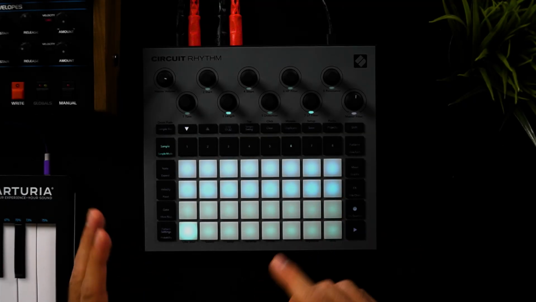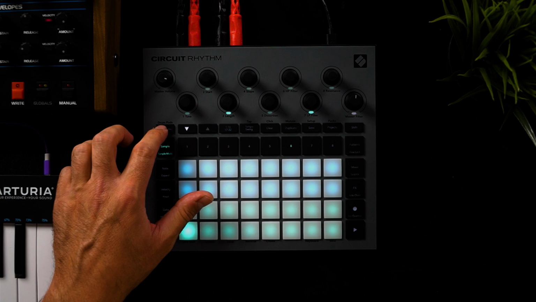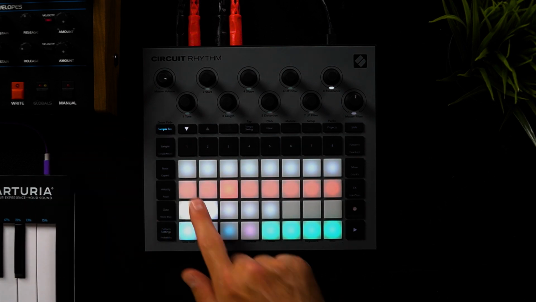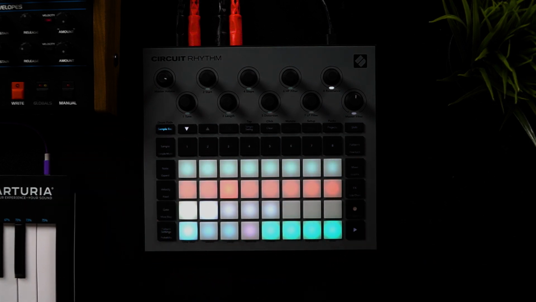Okay, so now I'm going to show you how to record samples from an external instrument into the Circuit Rhythm. I'm going to use the OB6 here and create a bass line. So to record into the Circuit Rhythm, we need to press the sample record button. These are our available recording slots. I'm going to choose number 1 here, hit record, and play a note.